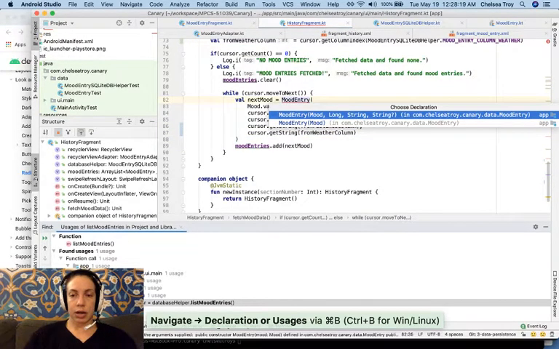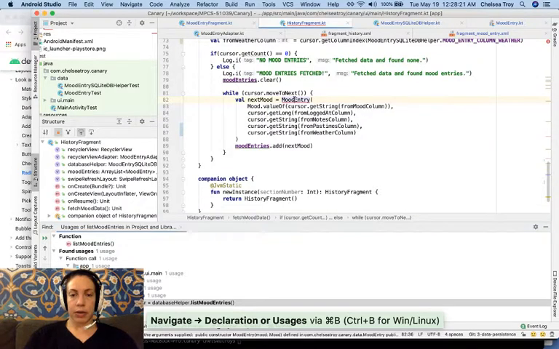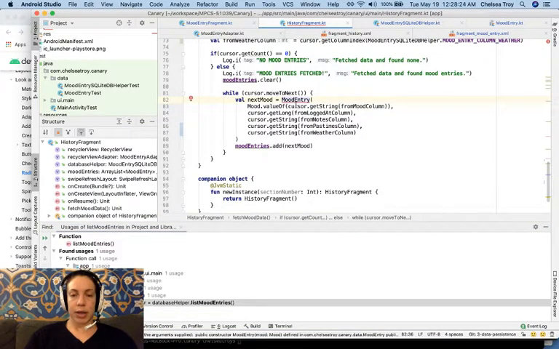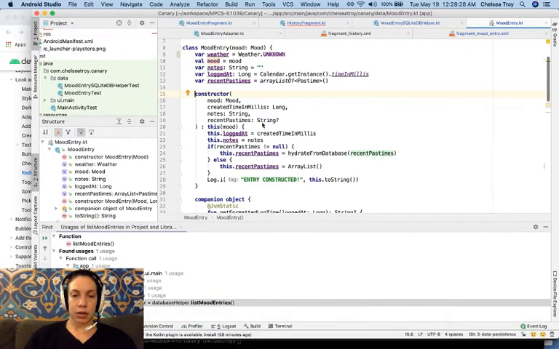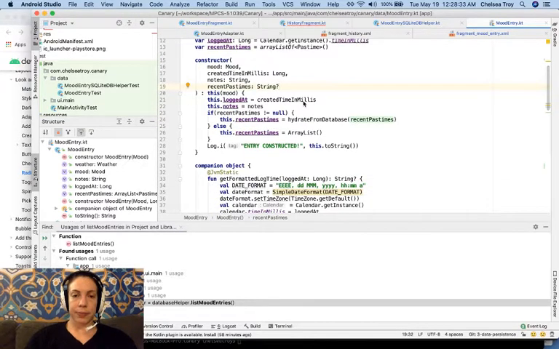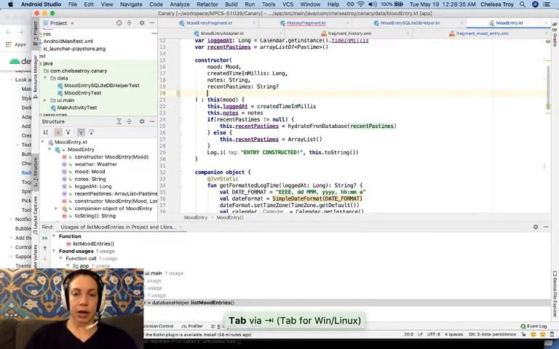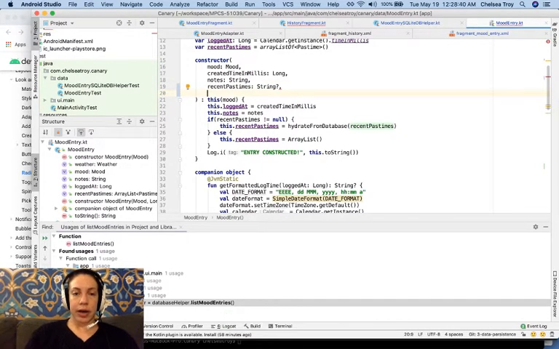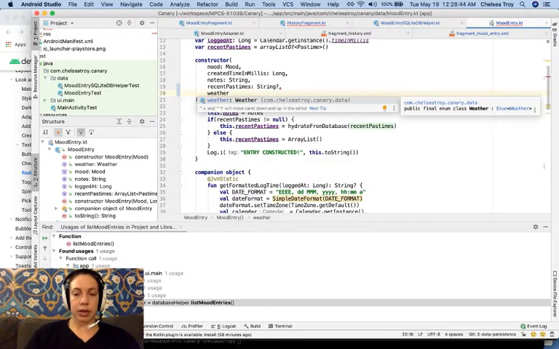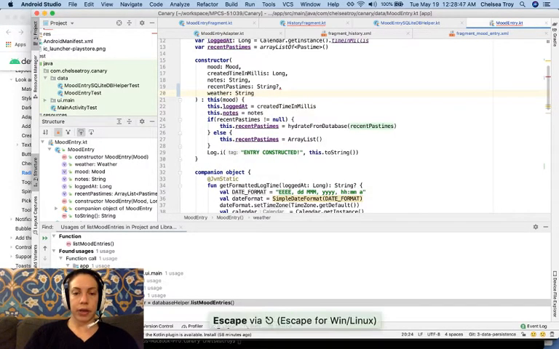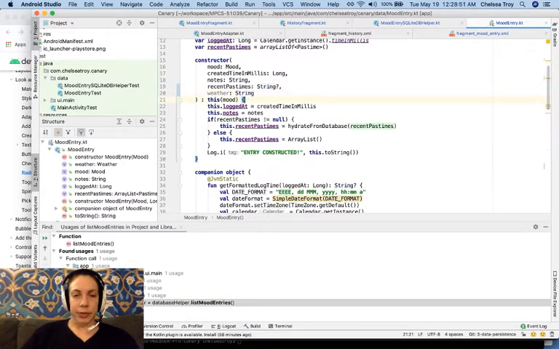So let me add a weather to my constructor. I'm going to hit Command B, and I'm going to choose the constructor. I want to add something to this constructor. So I'm going to add weather, and it's going to be a string in this case. Good. Okay.